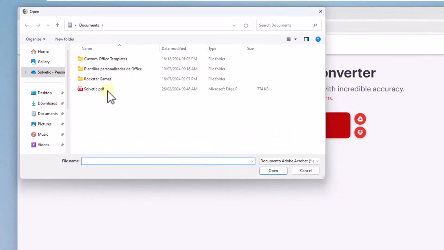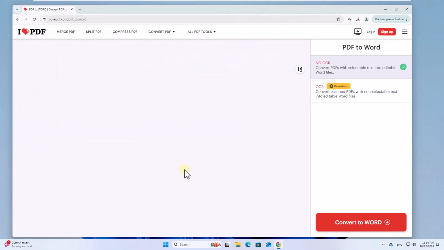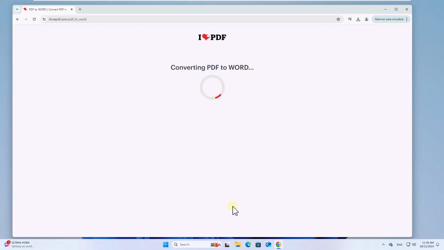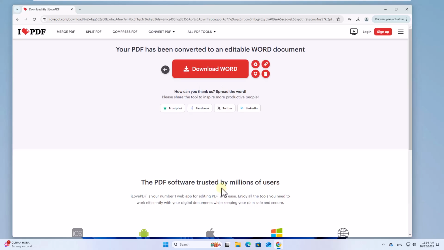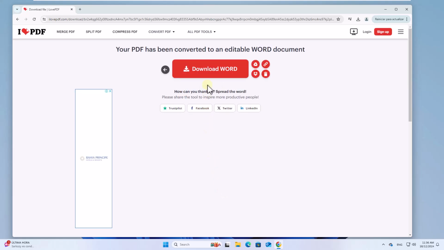In the pop-up window, select the PDF and then click on Open. Now in the side panel, leave the option No OCR. Click on Convert to Word and wait for this process to complete. Finally, you will click on Download Word.